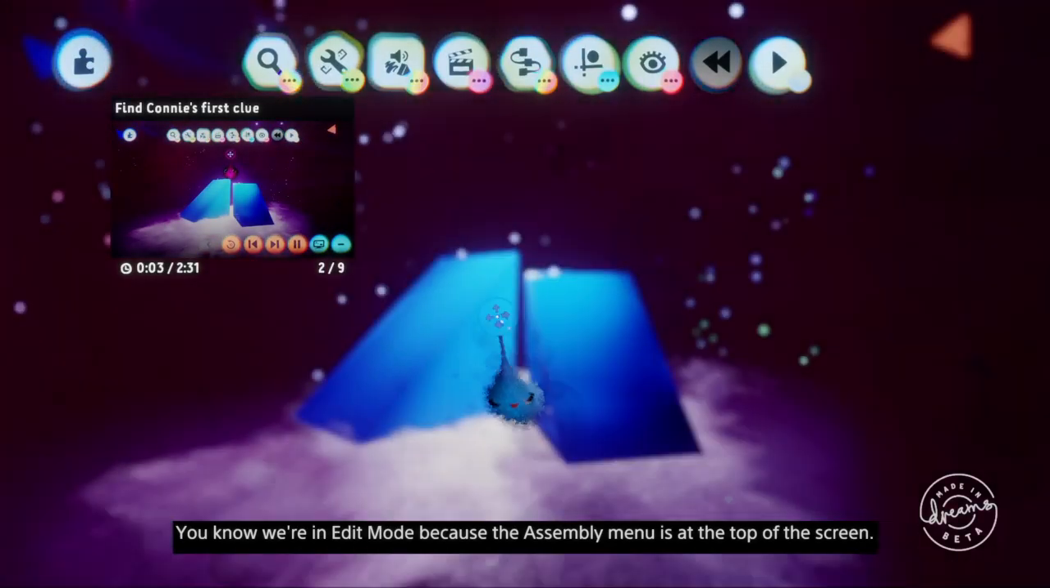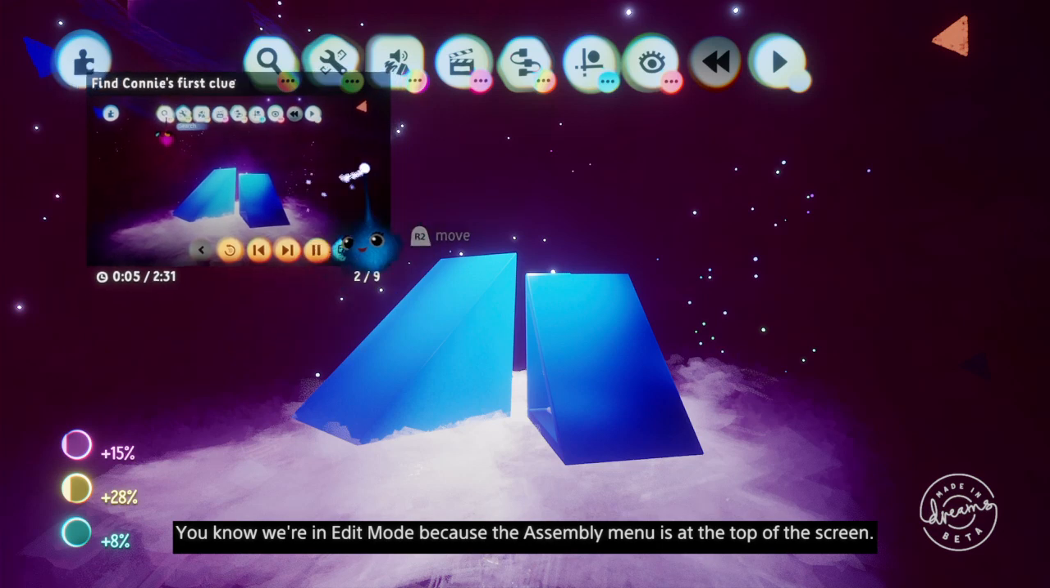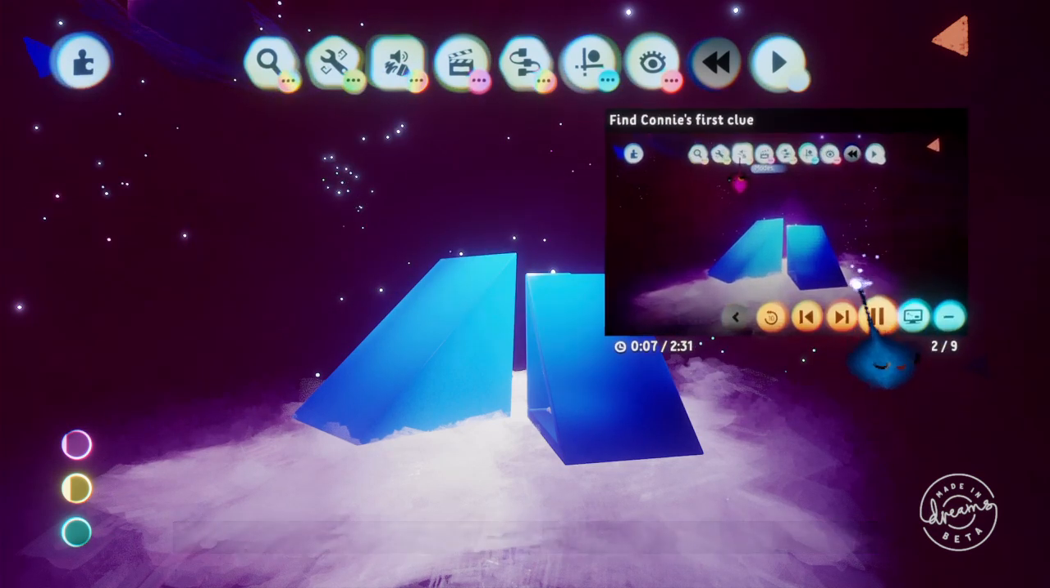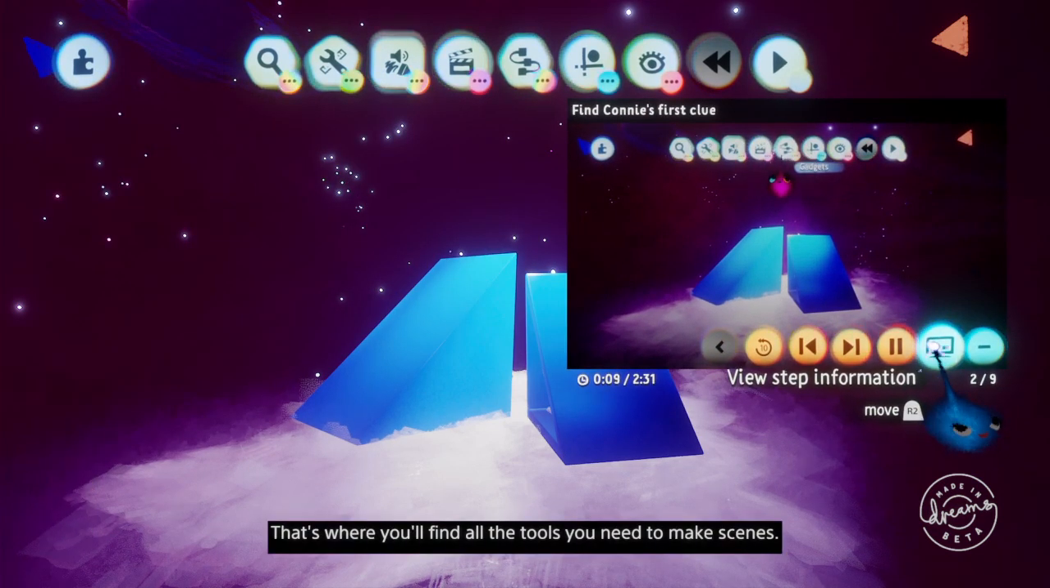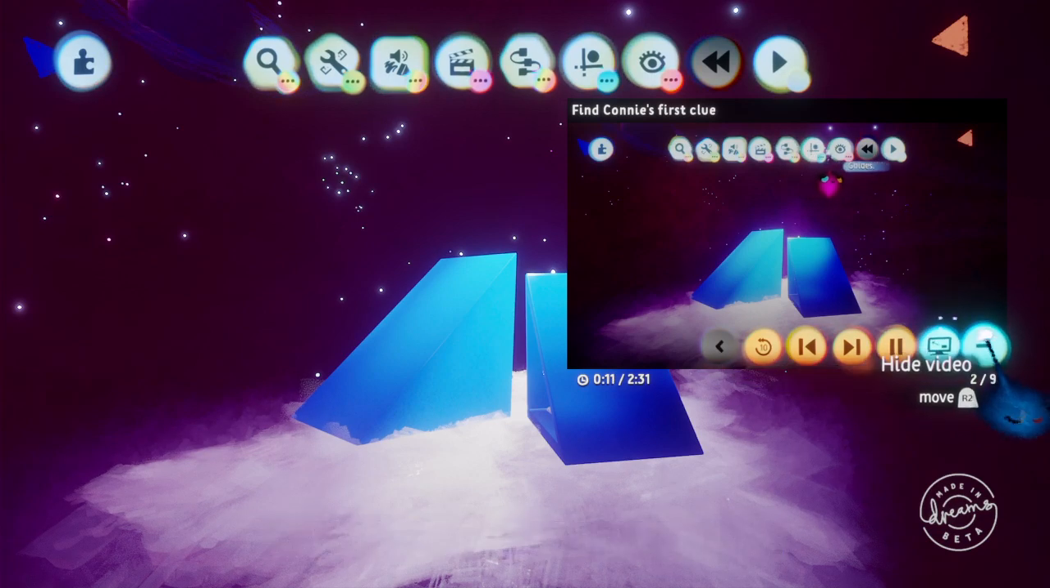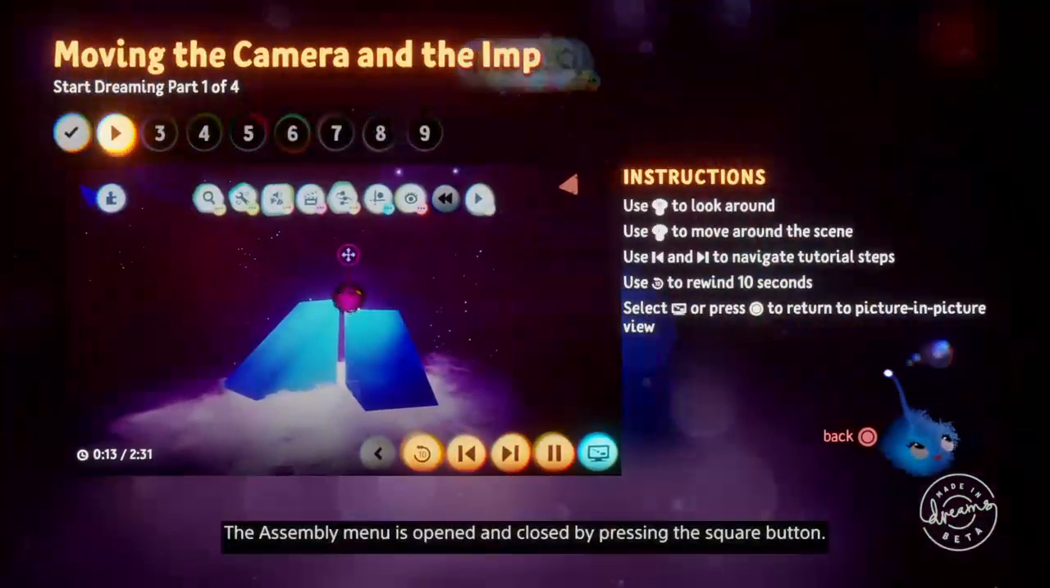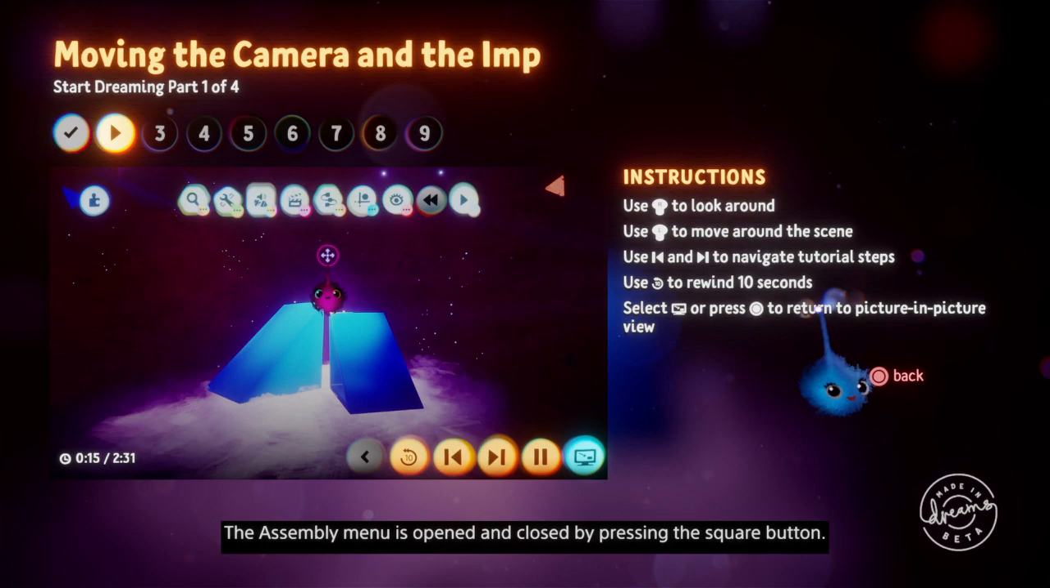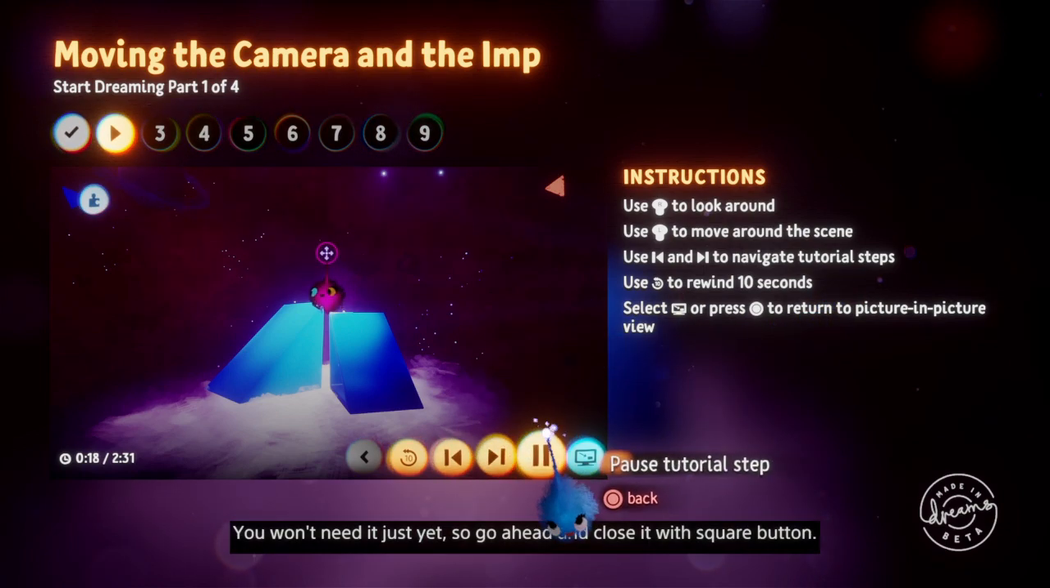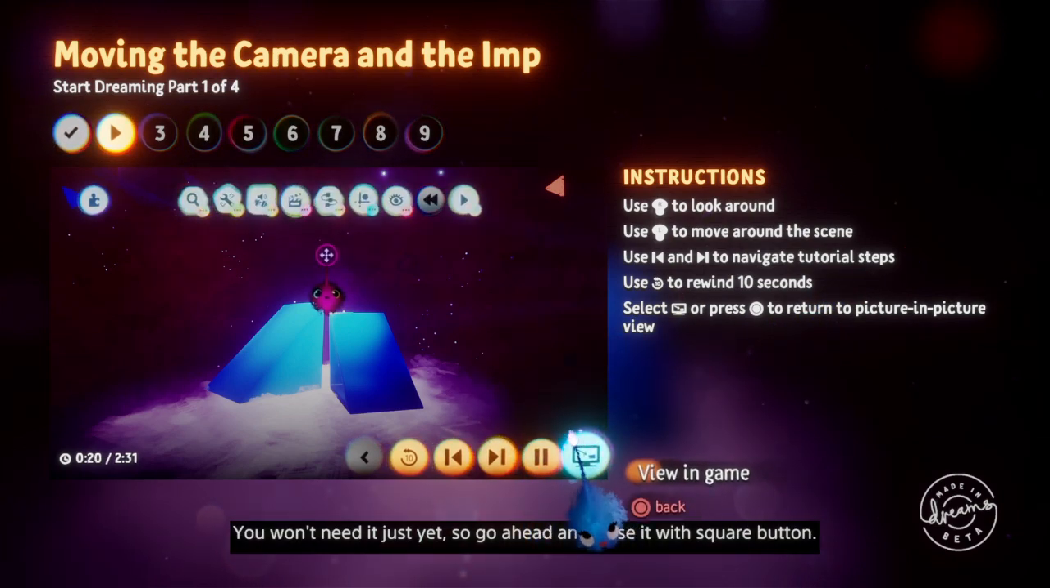You know we're in edit mode because the assembly menu is at the top of the screen. That's where you'll find all the tools you need to make scenes. The assembly menu is opened and closed by pressing the square button. You won't need it just yet, so go ahead and close it with square.